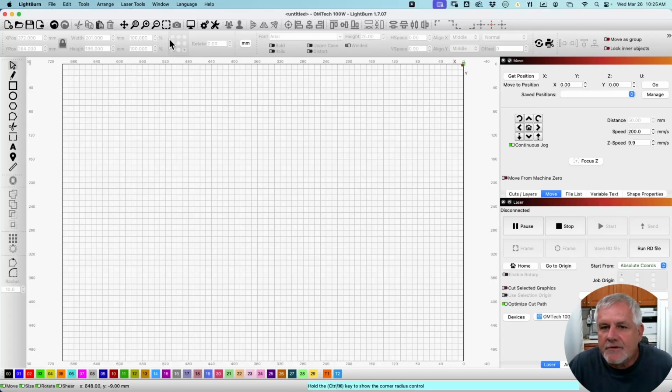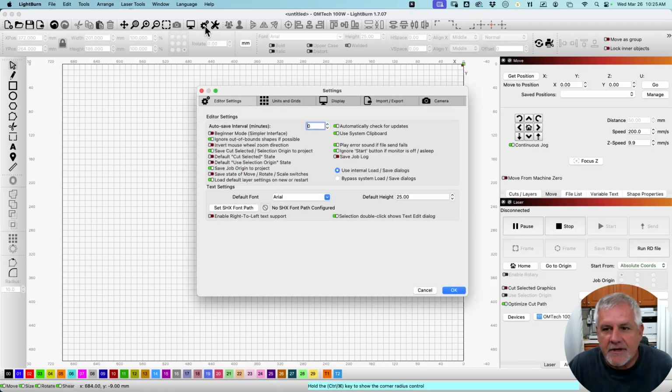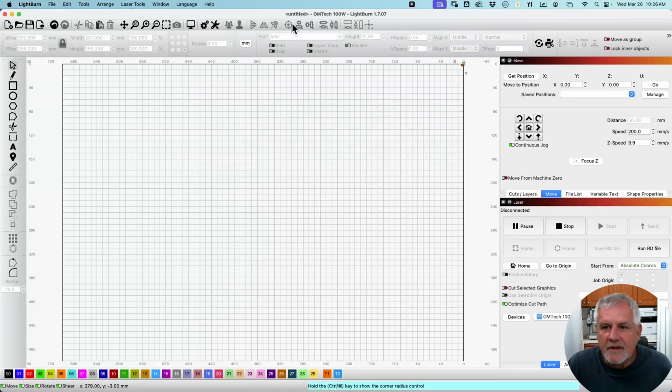Okay, first off, if your toolbar does not look like this with all these things extended out, the first thing I'm going to recommend, and I recommended it in my previous video, is to turn off beginner mode. You do that by clicking into the settings menu, and this very first setting is beginner mode. Just turn that off. It disables some things that we really want to have available.